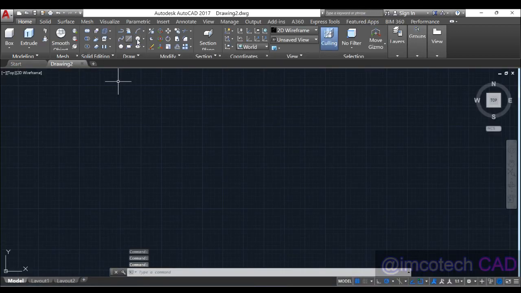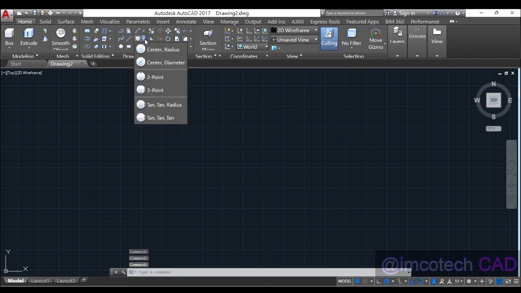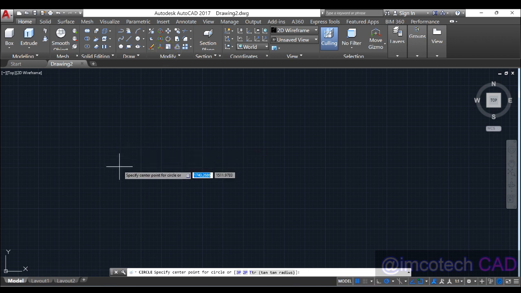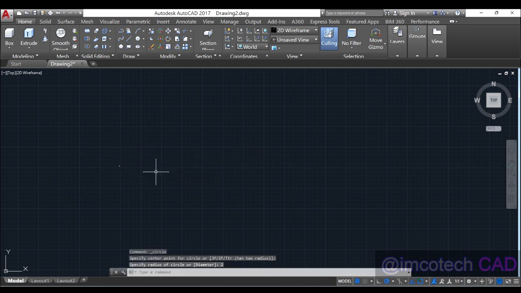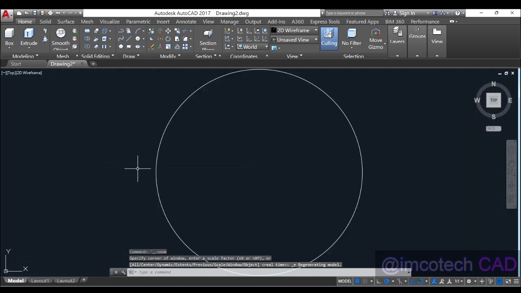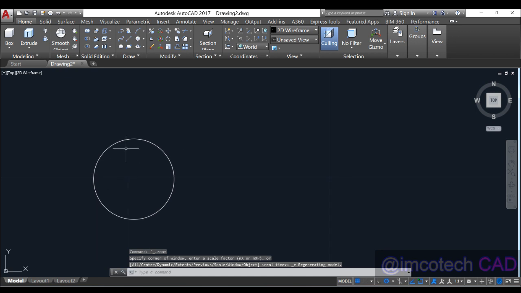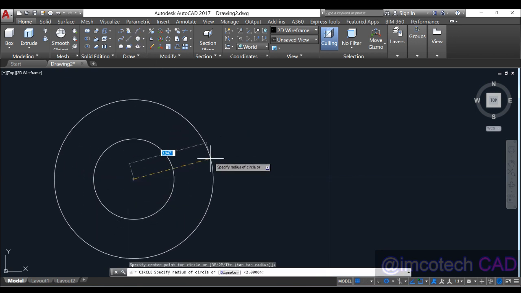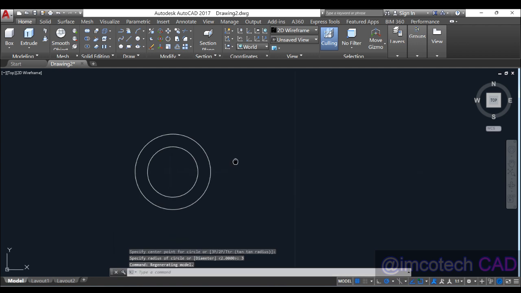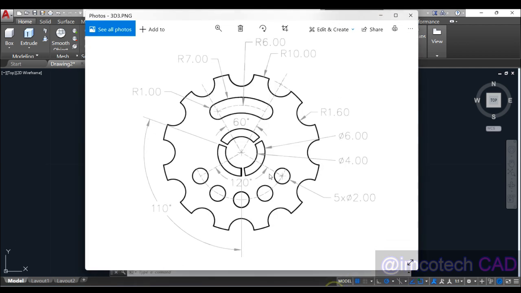Start drawing the circle. Make sure you check what you're doing. This is center diameter, this is center radius. So just locate the center and type in the radius 2. You can see it is very small, so double click on your mouse scroll bar for it to be brought closer to you. Draw the second circle, radius 3 units. Okay, we have this now. Let's go back and see. We have the first and the second circle.